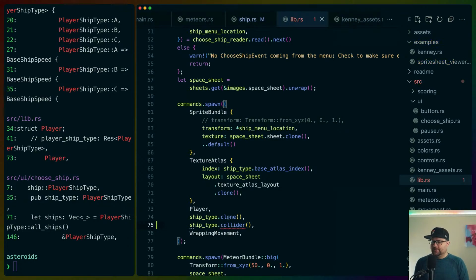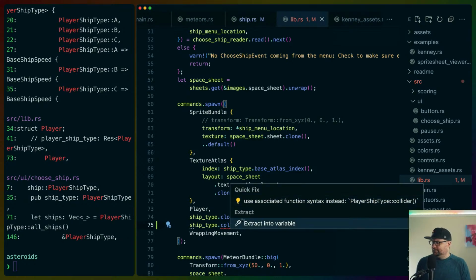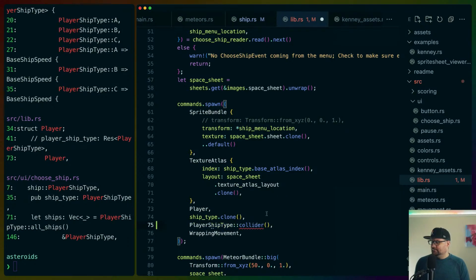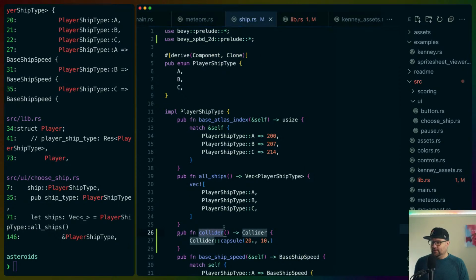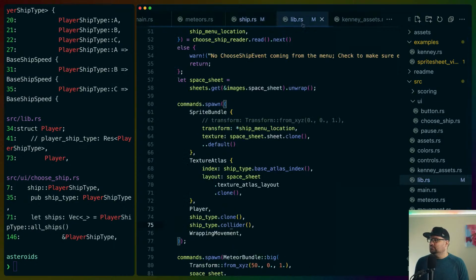So this just returns us, oh, it doesn't take self. That's why. Looking at this going, okay. So at some point we are going to use the ship type, whatever the player's ship type is, whatever they've chosen. So we do need a reference to that ship type, even though we're not currently using it, we will use it in the future. At which point we can do ship type.collider. That gives us this collider component.